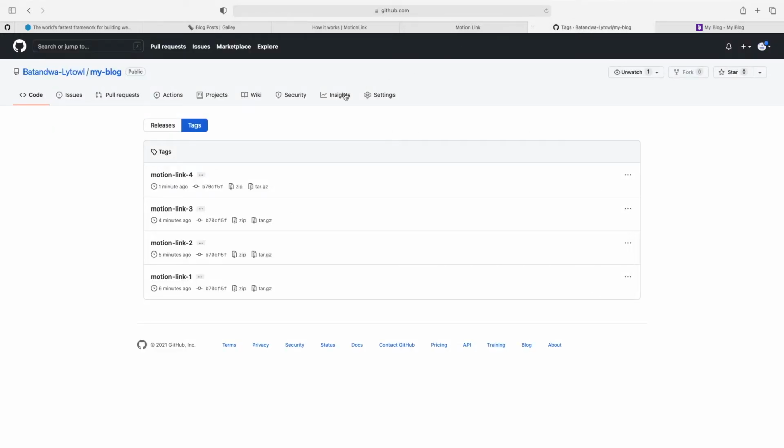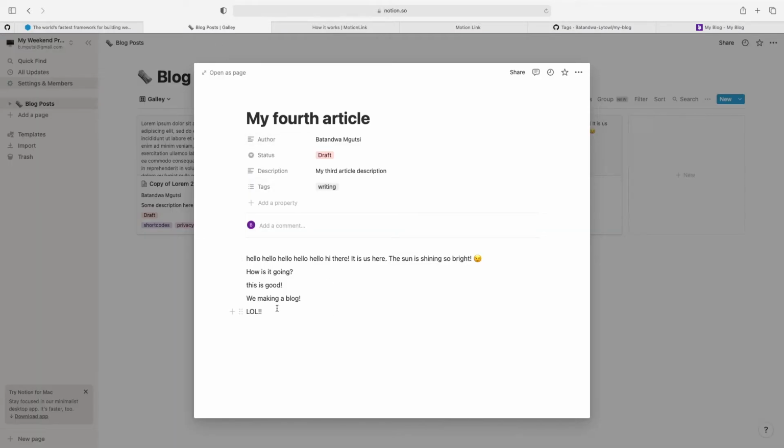All right, so if we go back, remember we had 4 and our thing was in draft. Now we're just going to refresh and we still have 4. So basically when your article is in draft and you add content, it doesn't tag your repo. All right, so let's continue going.